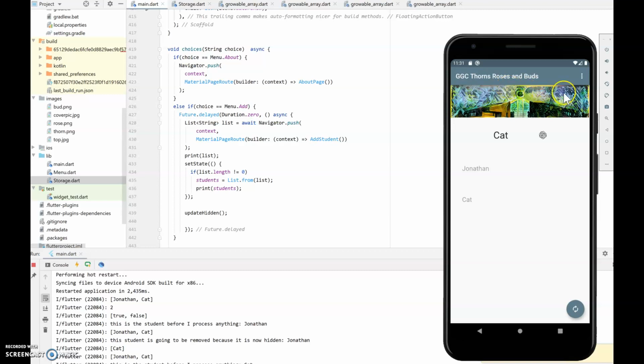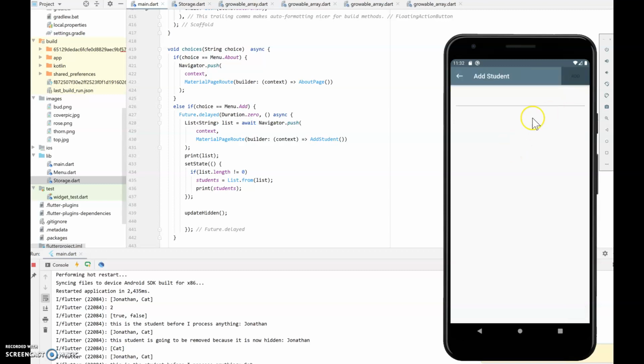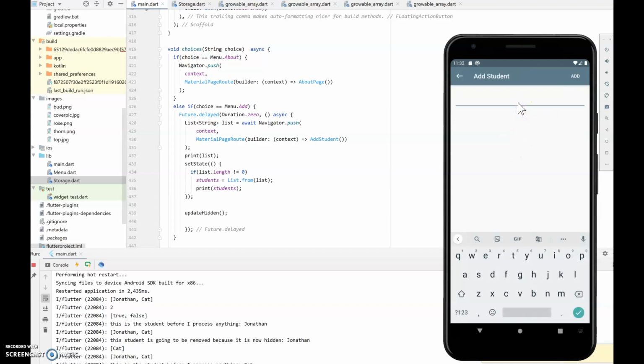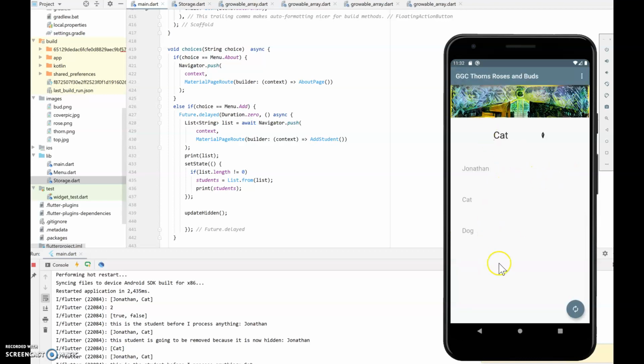So you can go back, and right here, you can add another name. So I'll add the name dog. Dog added right here. You go back, and then you have 3 in the list right here. So now you can actually swap between any of these, and then the icon changes as well.